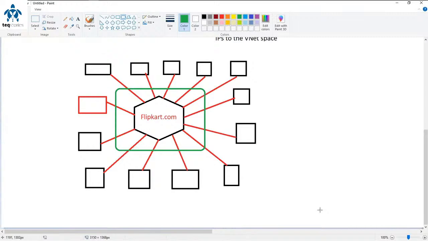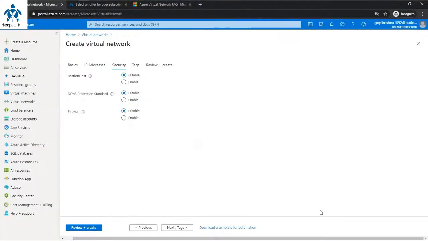Chris, it is a part of the package and it won't include any extra charge. Even though you're disabling it here, a basic DDoS protection will be given to you, and it is not going to be chargeable for you. By default, it comes with basic. Basic DDoS protection is enabled by default in Azure.